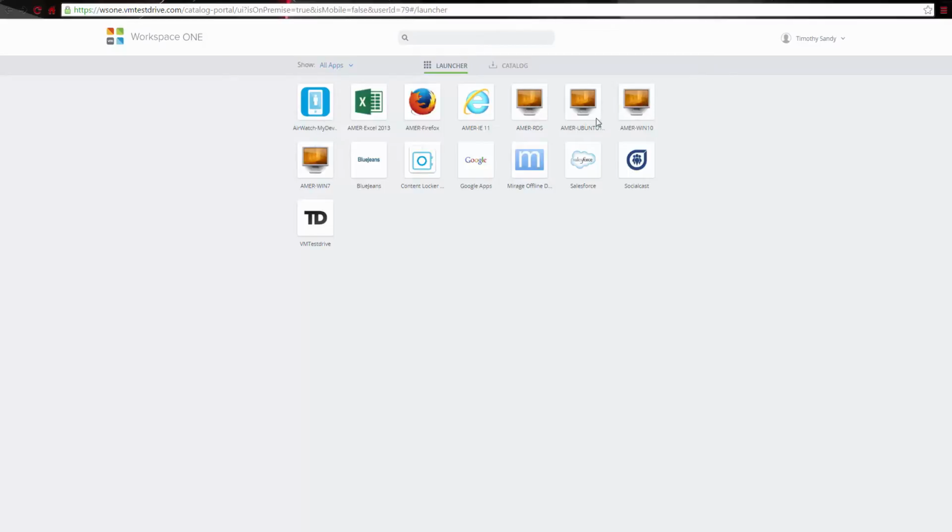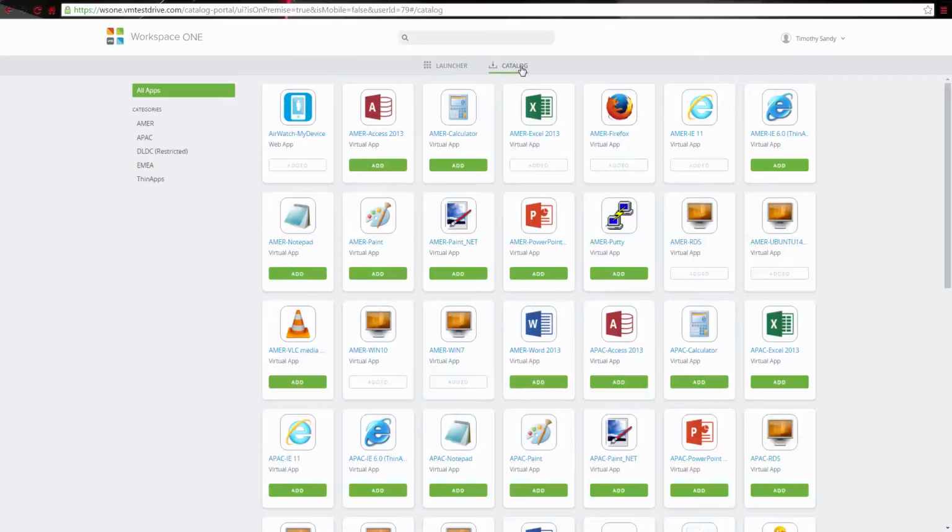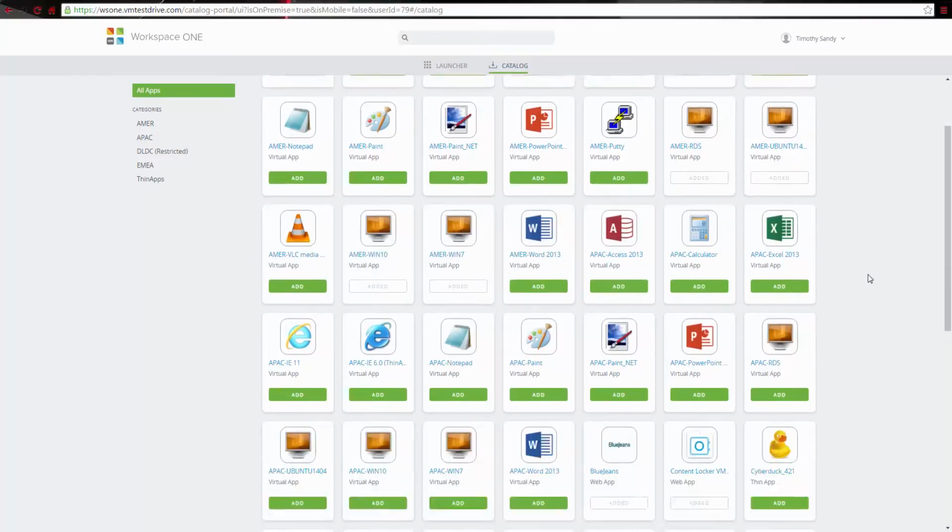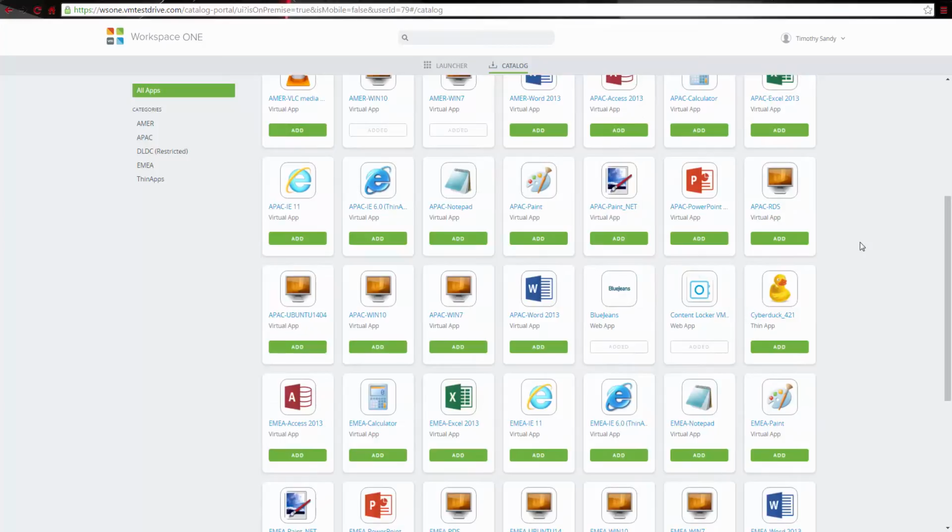You won't have those initially. So what you're going to have to do is go to your catalog, and then you can selectively pick which applications or virtual desktops you'd like to add. But be aware, you're going to see duplications here.